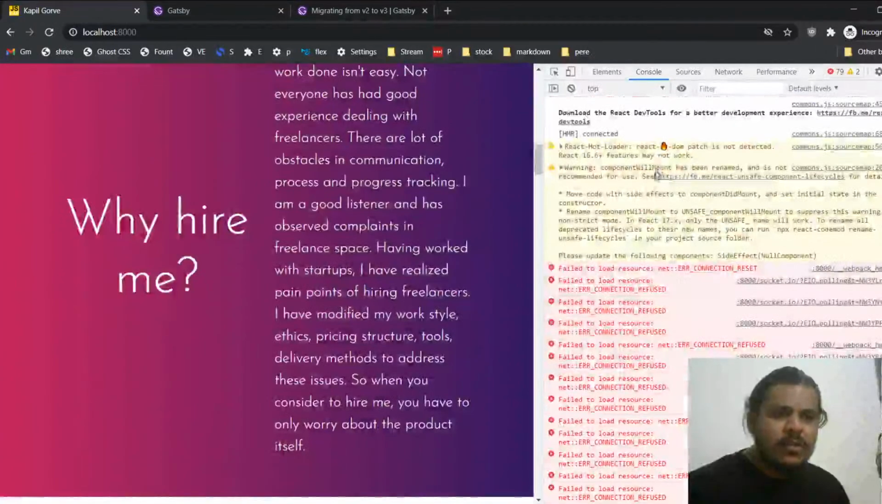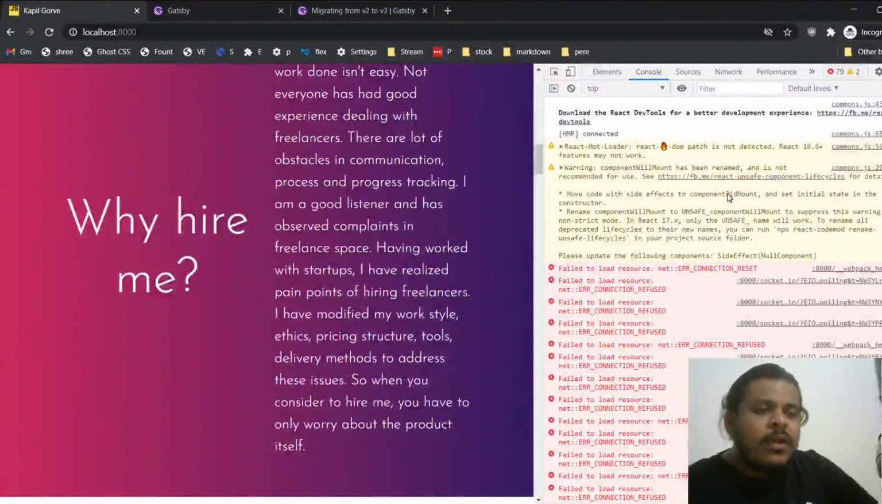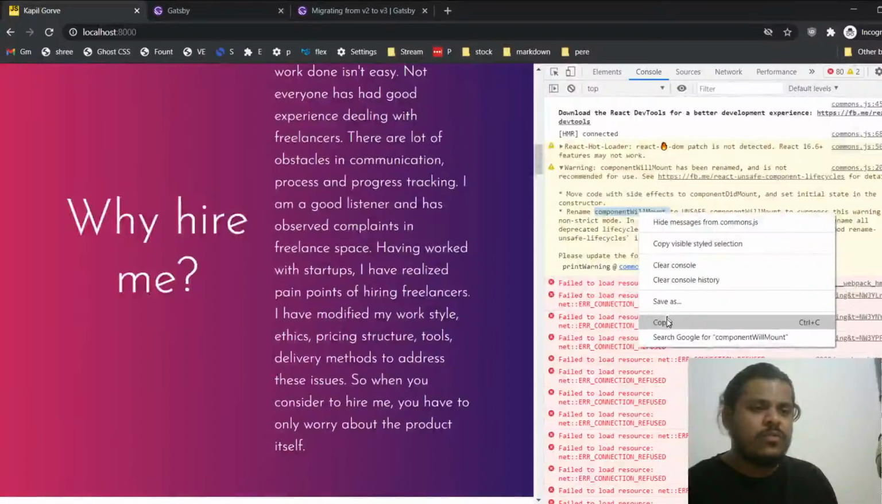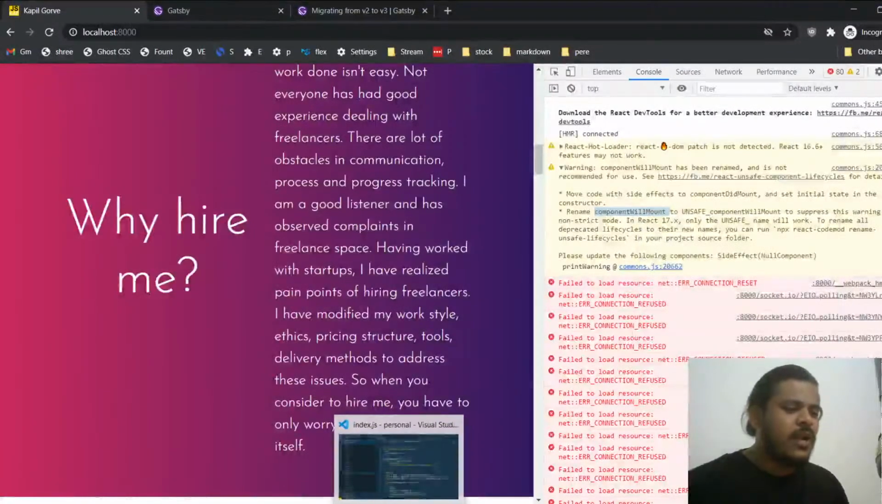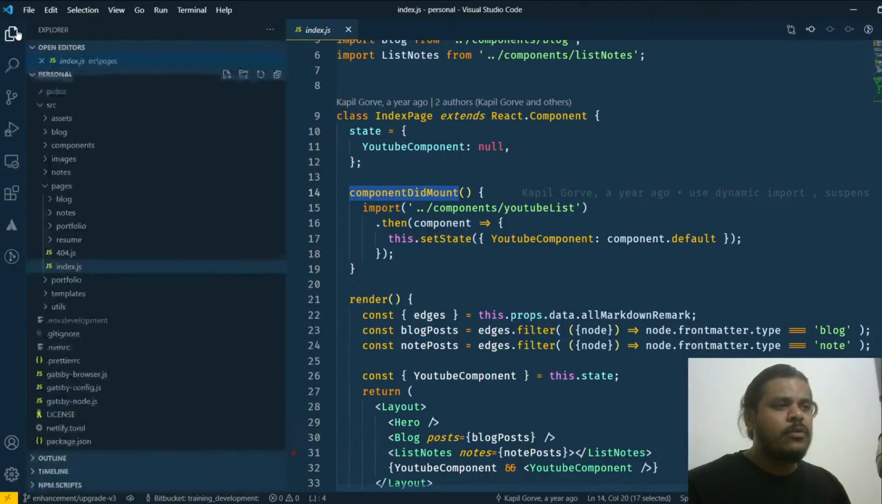Which one was that? Component... and set initial state in the constructor. Okay, so rename componentWillMount. So that's what I'll have to change. I don't think that I am using it anywhere. No, so I think I should be good. Yeah.